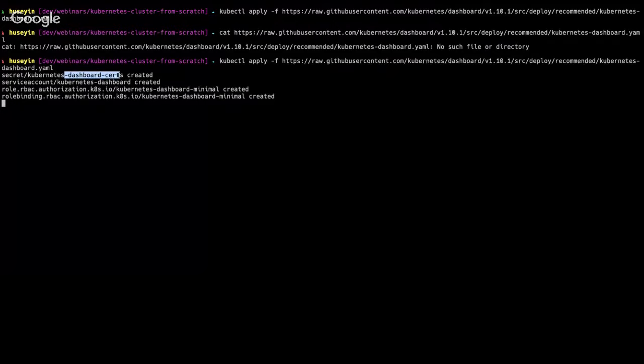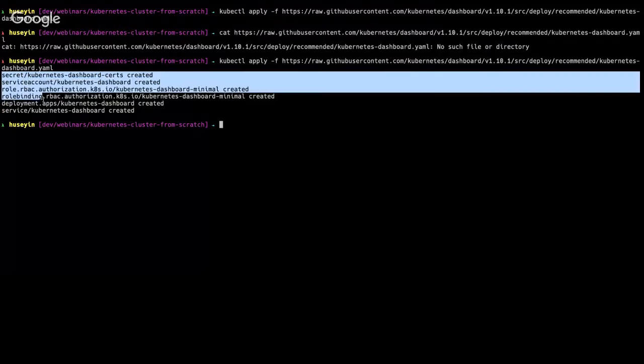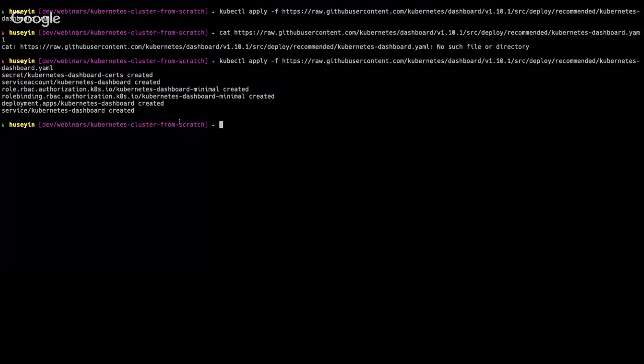The certificates are created under the secret, there is a service account, there are some kinds of roles, role bindings, deployments. In the upcoming webinars, I will explain in detail what those objects are. So right now you can think: okay, the necessary objects are created. This object is created. So we have a service, but in order to access this one, I will do a proxy here. Okay.